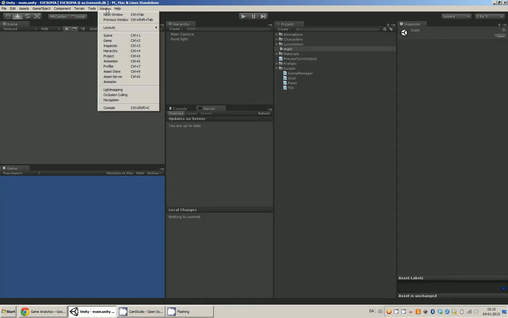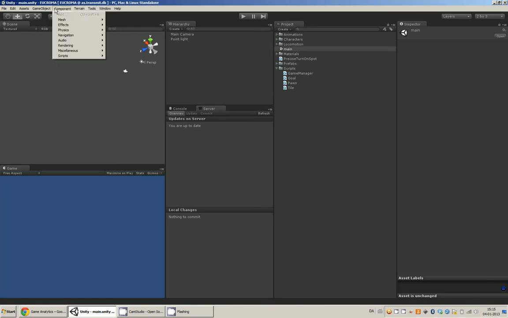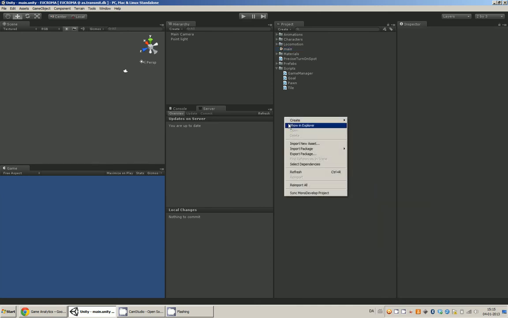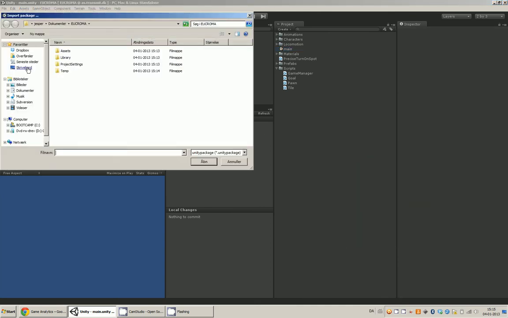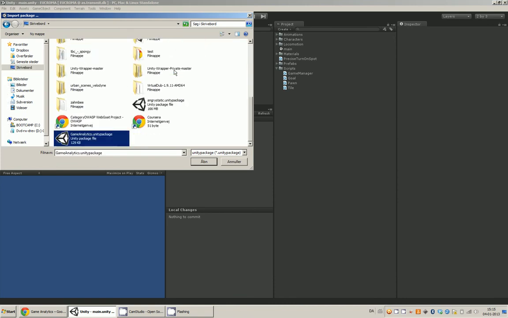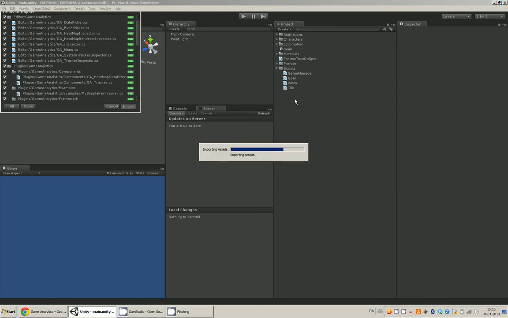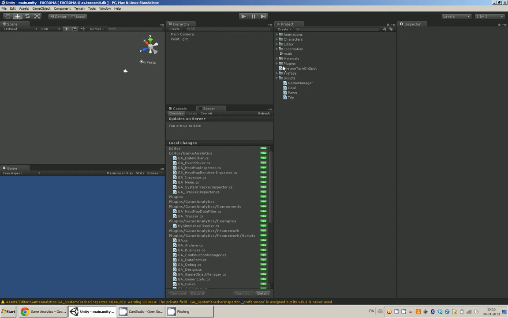So the first thing I'll do is import the GameAnalytics package. I right click in my project view, Import Package, Custom Package. On my desktop I have a GameAnalytics package. I'm just going to import it, and it's going to add two things to my project folder. The first is the plugin itself that contains all the logic, and the other part is some libraries.